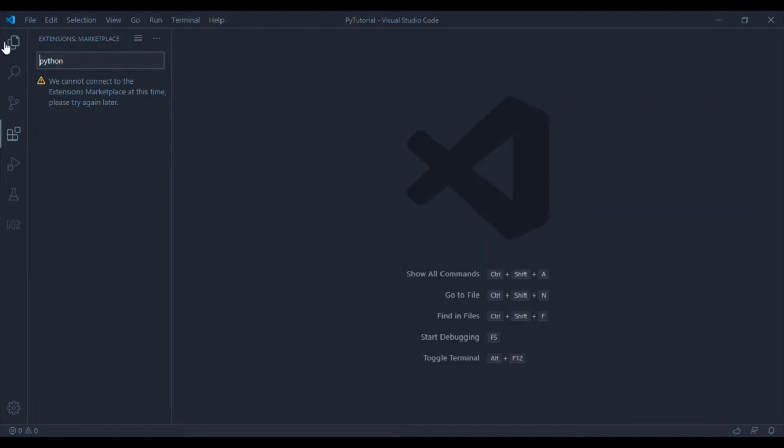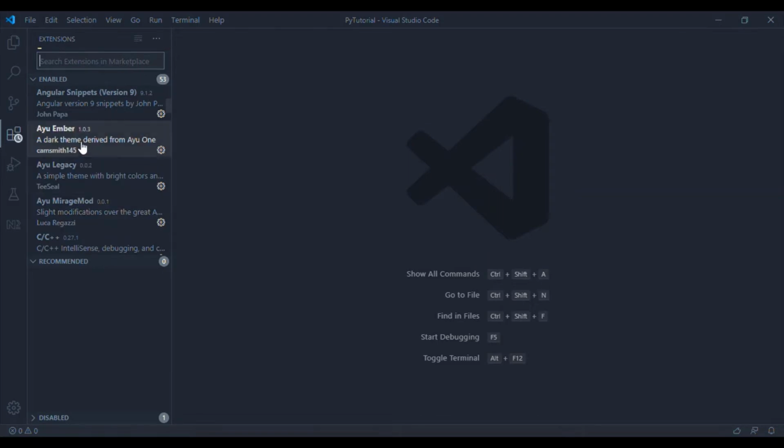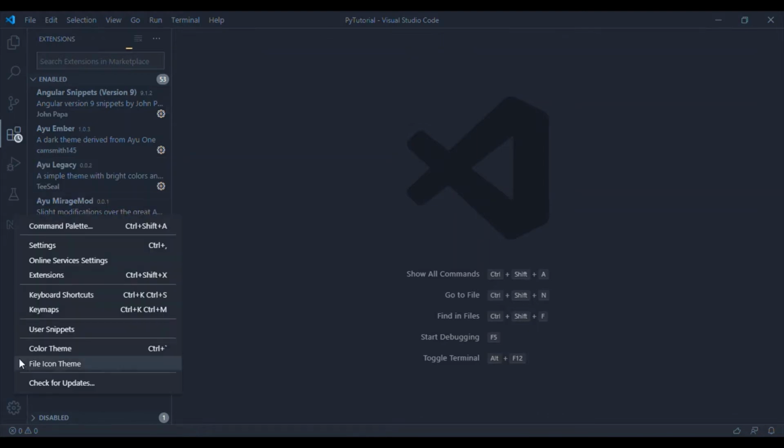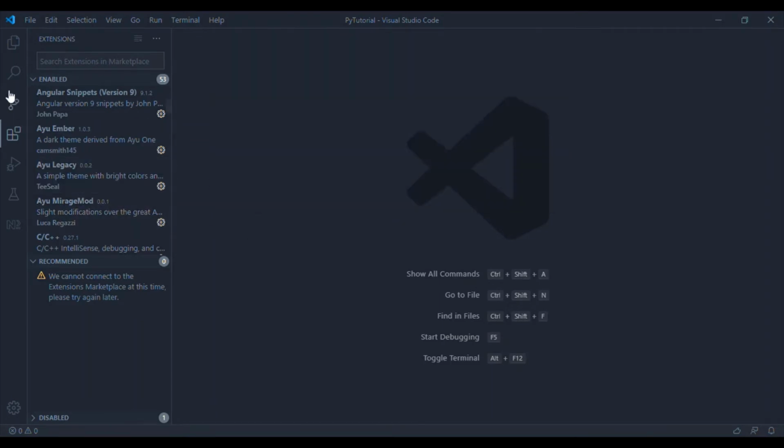It's not working right now, internet problems, but it should work for you. You just download some Python extension that gives you IntelliSense. Then, if you also want to, you can get different themes. I use the IU theme. You can just go to color theme, and I've installed IU Legacy, so it's there.